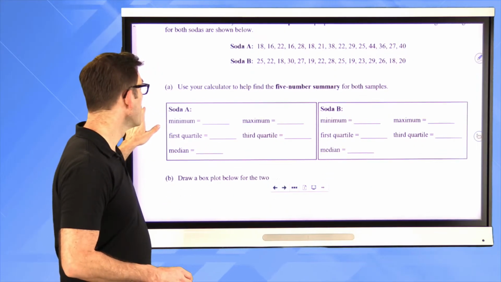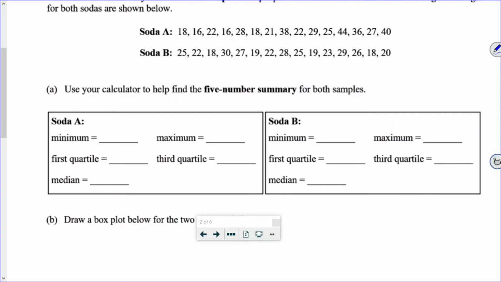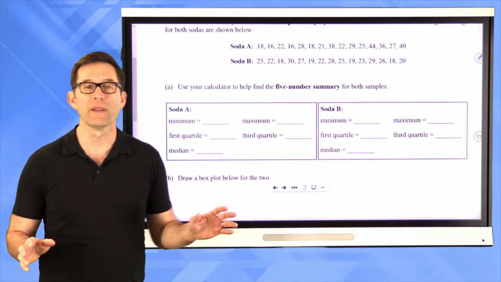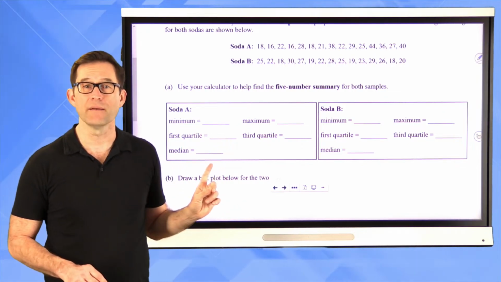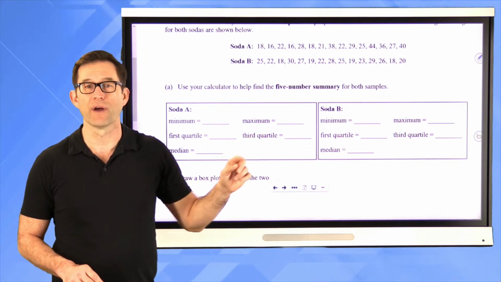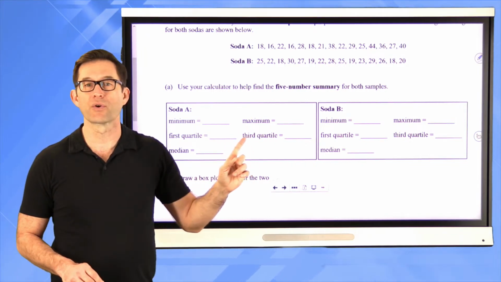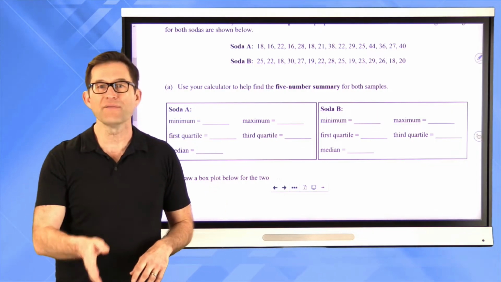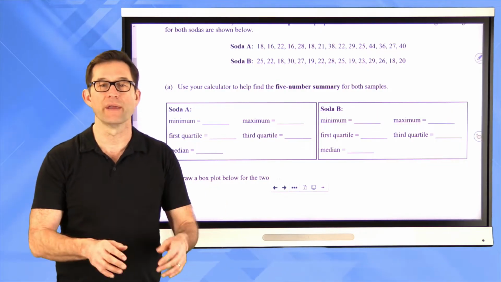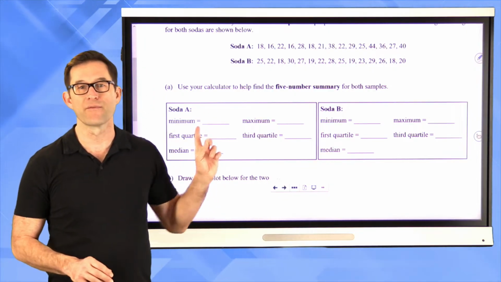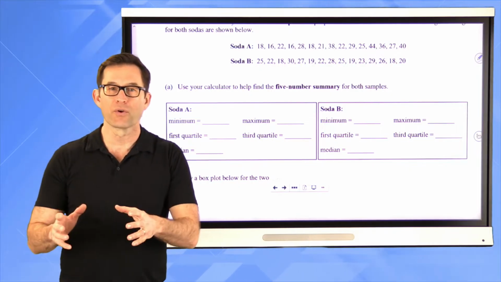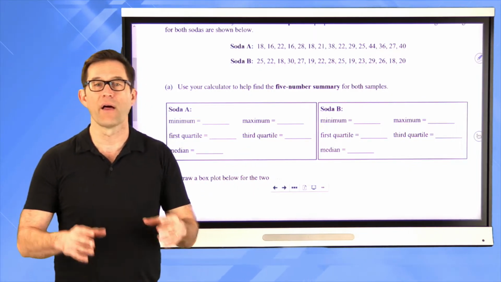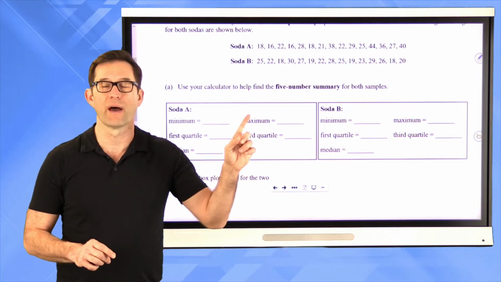Let's take a look at letter A. Use your calculator to help find the 5-number summary for both samples. The 5-number summary is the minimum and the maximum, the median, and also the first quartile and the third quartile. Keep in mind that the first quartile, median, and third quartile are like knives that slice up the data set into quarters. You've got the first quarter of the data between the minimum and the first quartile, the second quarter between the first quartile and the median, the third quarter between the median and the third quartile, and the last quarter between the third quartile and the maximum.